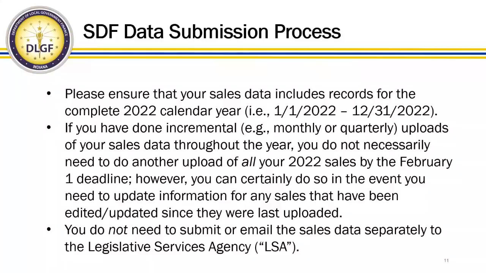If you have already been doing what you're supposed to with the incremental uploads, either monthly or quarterly, as much as you're able to throughout the year, we don't necessarily need you to do another upload of all of your 2022 sales by the February 1st deadline. If you've already got it in there, that's fine. However, you can certainly do so if you need to update some information for any sales that have been edited or updated since they were last uploaded. That is definitely something we want you to try to do to make sure that we're as accurate as possible. But we don't need you to just repeat the same thing if you've already got the data uploaded.